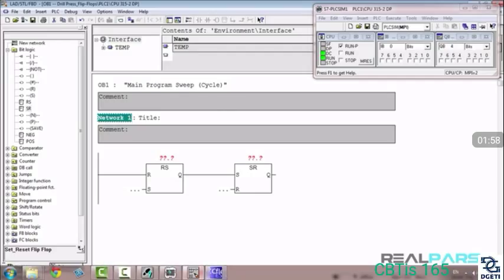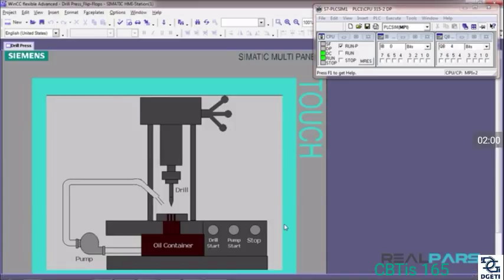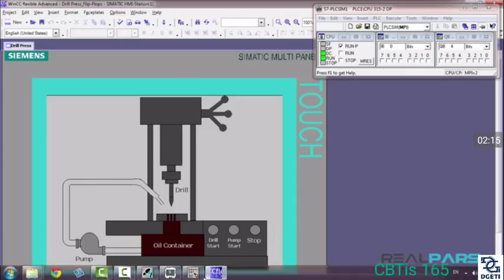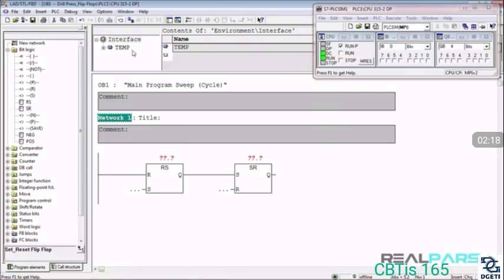Okay, now let's see how to write the program. As you know, our drill press has 3 inputs and 2 outputs. We learned earlier how to assign a symbolic name to an address, so from now on, we're going to use symbolic addressing instead of absolute addressing. So in the OB1, we open the symbol table from the option menu.